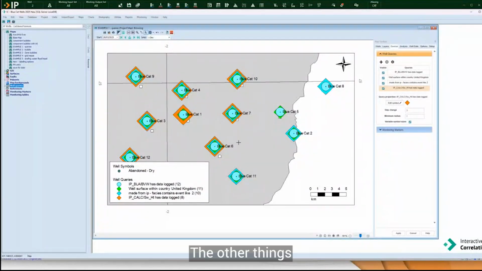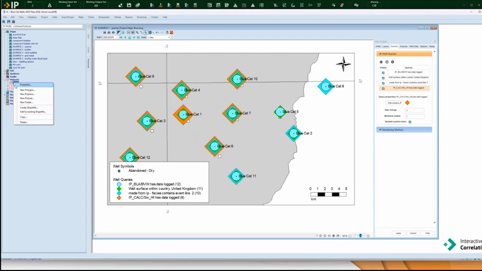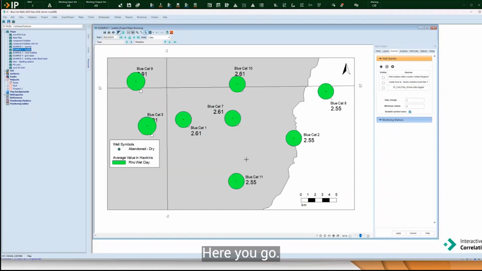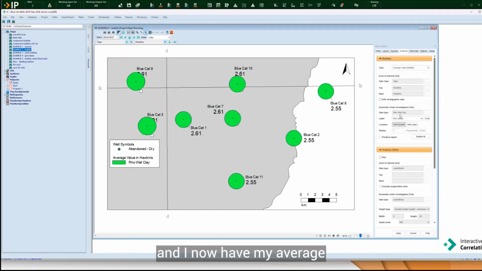All right. So that's your queries and then data access. The other things are the drawing of shapes. So again, I have run some analysis and I'm going to swap over maps. Here you go. I've run some analysis and I now have my average clay in the Hawkins zone. And that's great. So what I'm going to say is, okay, these wells are the same, so I'm going to draw a blob around those.